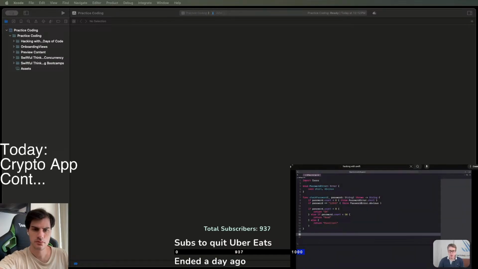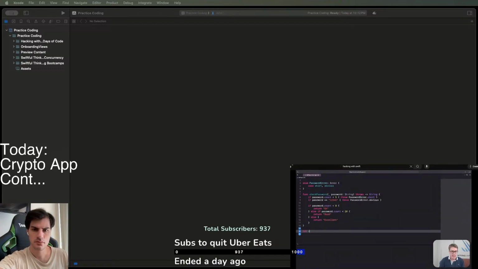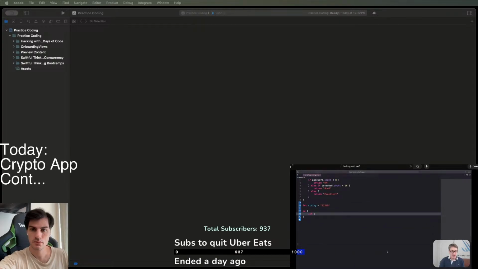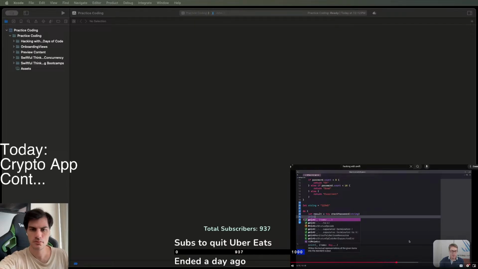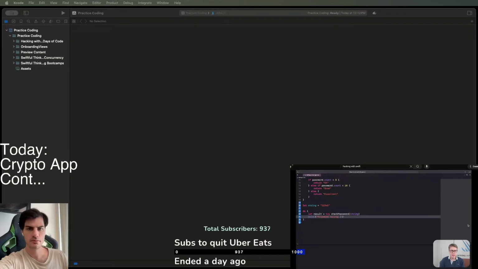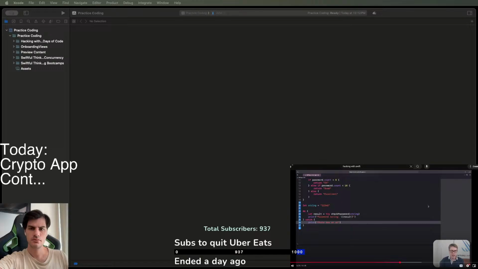Here's our checkPassword right now. I'll say let string equals 1, 2, 3, 4, 5. Then we'll do a do. We'll say let result equals try checkPassword with that string. And then print password rating is result. Now I've got to catch the errors here. I'll just say print there was an error, like that. I'll press play, boom, there was an error, comes back correctly.